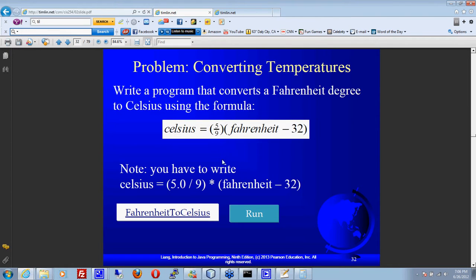And again, this could be translated from Fahrenheit to Celsius. How would you do that? Well, here's your formula. And note that it's putting a 5.0 in here to make sure that Celsius actually stores that value.